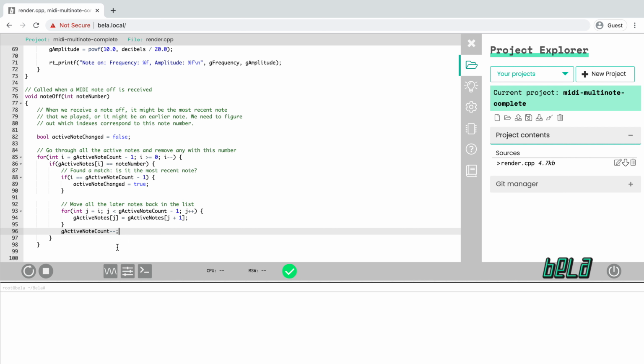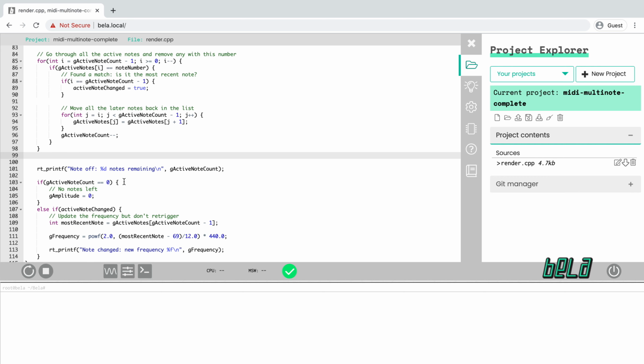Once we get to the end of the for loop, then the matching note will have been removed from the array. Then we can check for a couple things. First, we check whether any notes are still sounding. If the number of active notes is now equal to 0, then the last note has gone off. We should set the amplitude to 0 and we can turn the note off.